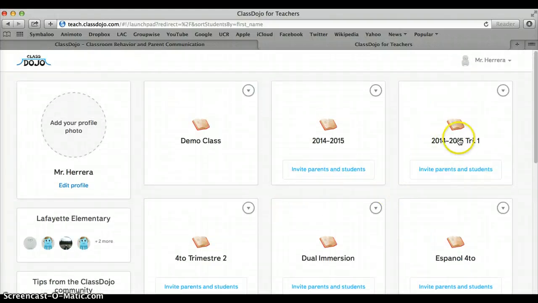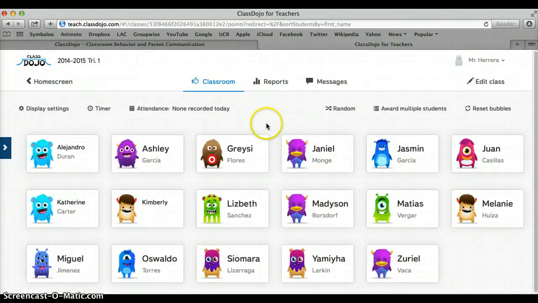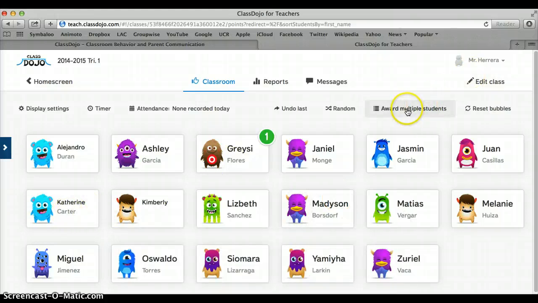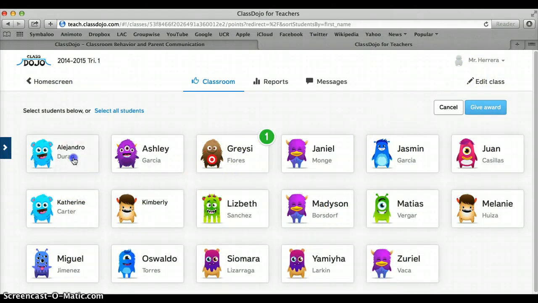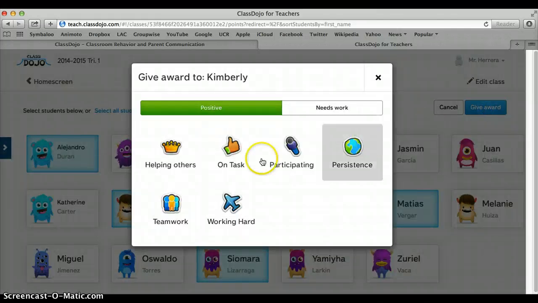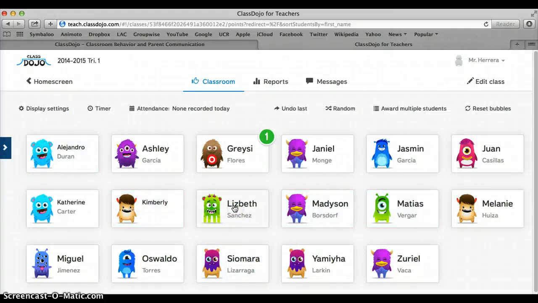So now that our class is done, this is the class that I just created. Now you can go ahead and assign points, award them points. Do that one by one. Sometimes you might want to award several students at once, so you can just go ahead and click them, give award, and say they were all working hard.